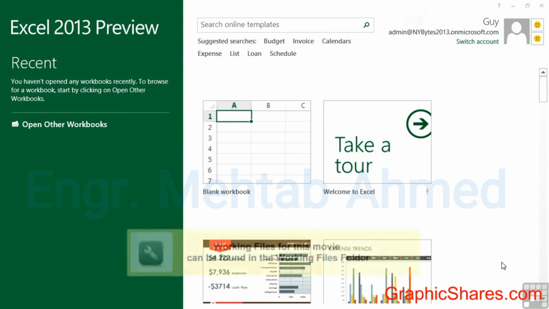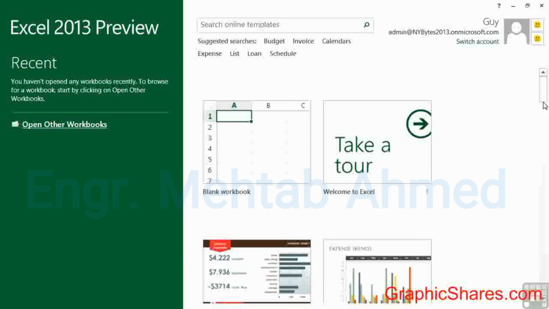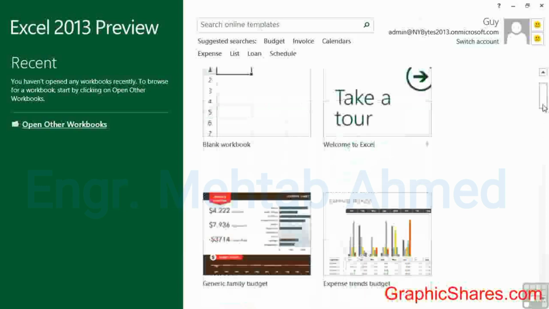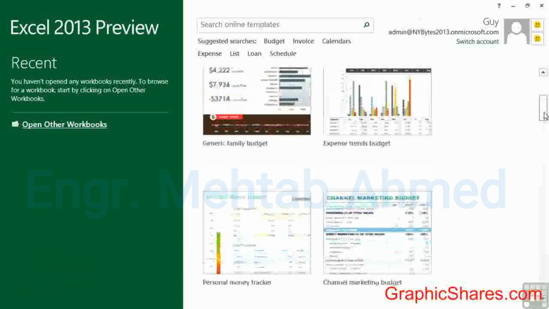Now, when you first start Microsoft Excel 2013, you'll be presented with a big green bar on the left-hand side that will list any recent workbooks here. It will give you a link here to open other workbooks, so effectively ones that aren't classed as recent. And on the right-hand side here, we have a list of various templates. So we could choose an expense trends budget template, a channel marketing budget template, and these are pre-built Excel files for you to make use of.